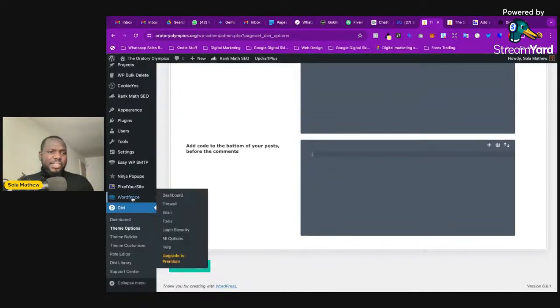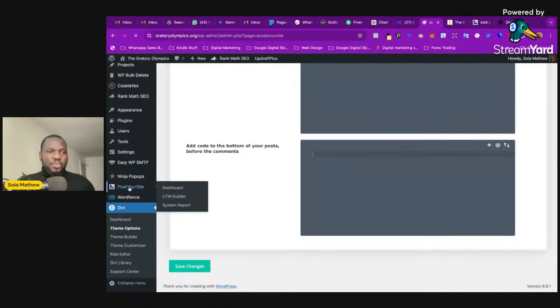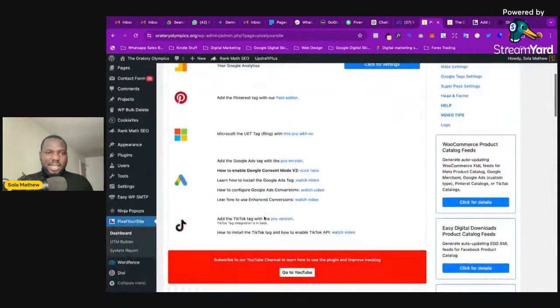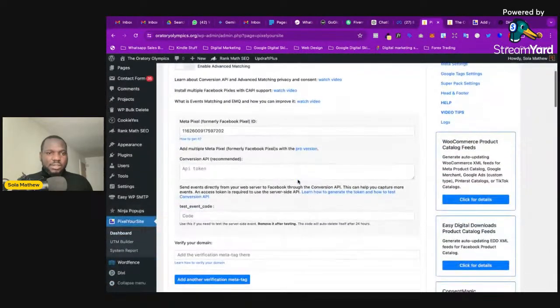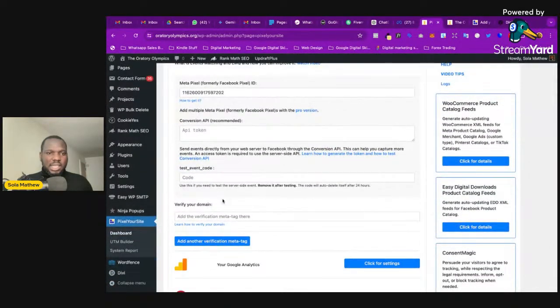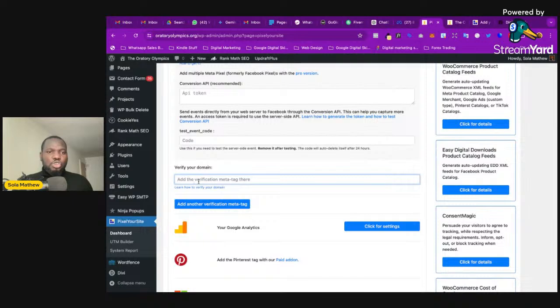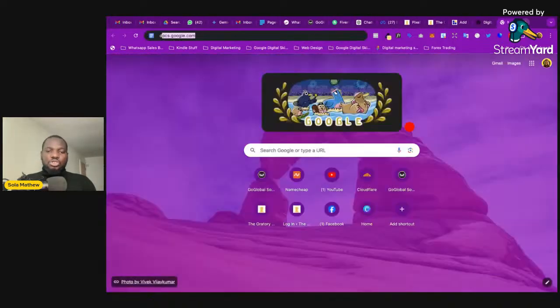Okay, I think there should be a way by which you can also verify your domain using Pixel Your Site, I think, but I'm not quite sure about that. Let me go to the settings. Yeah, you see, so you can also paste your code here. So it's not the code itself that you are going to paste. So instead of the code, let me just show you something.